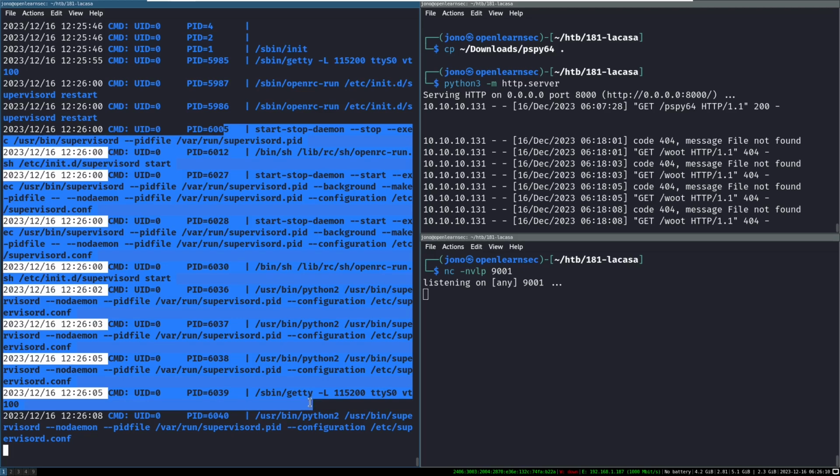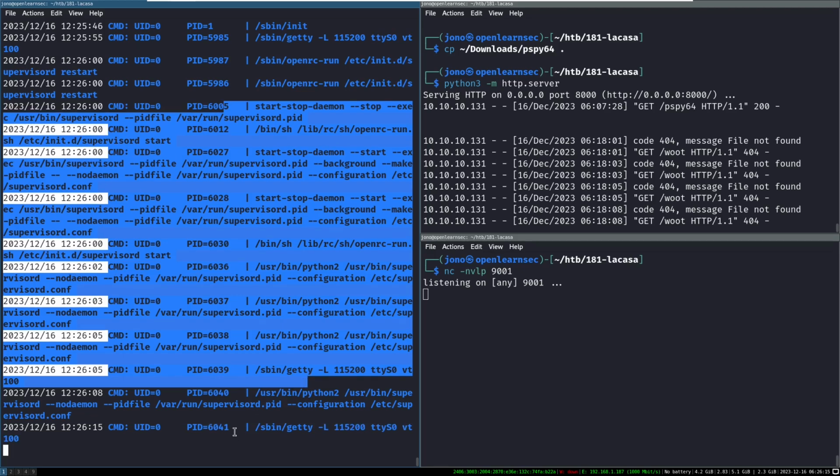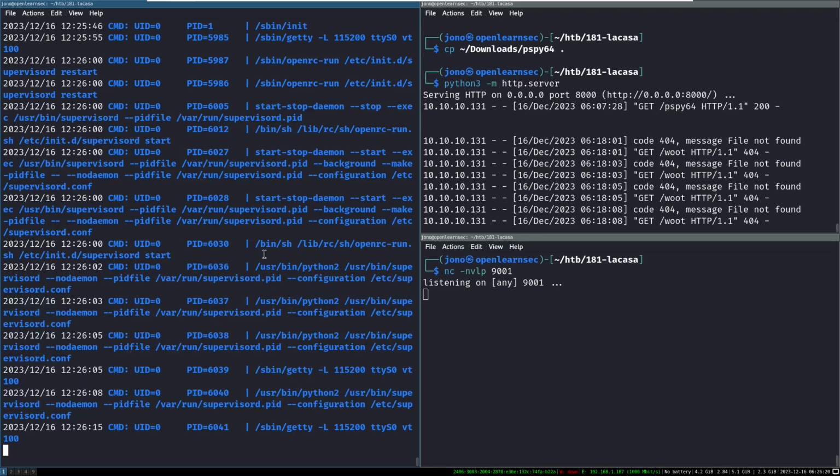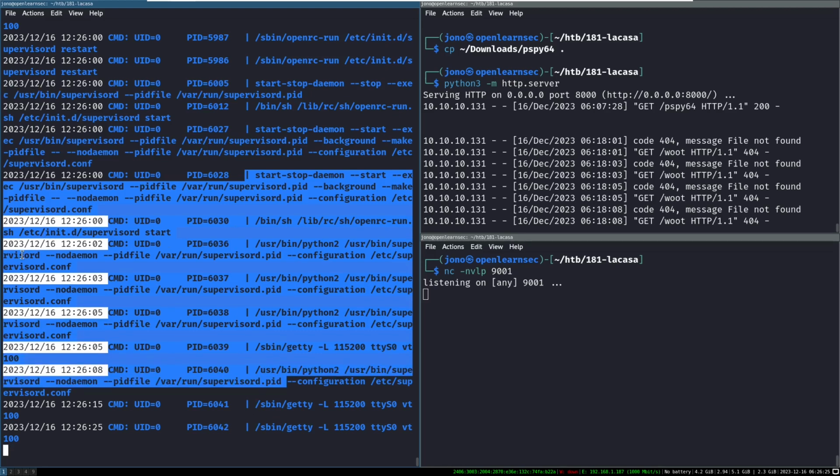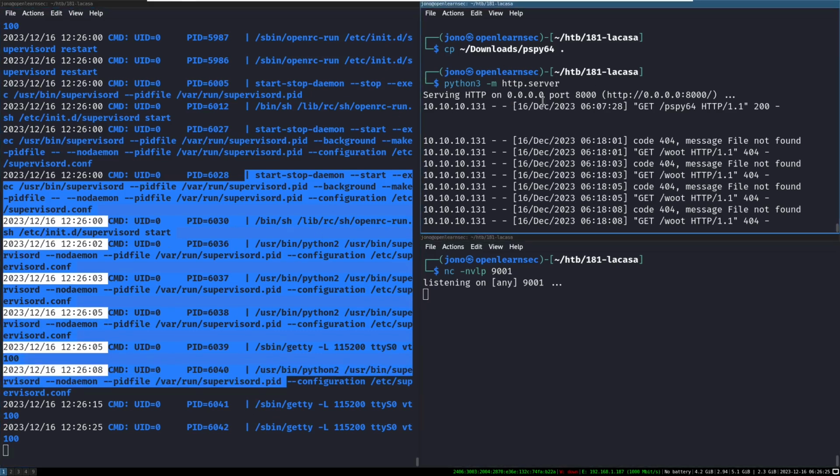Supervisord seems to be restarting stuff every, I don't know, minute, 90 seconds or something. Can't exactly see what the configuration is, but we know that if we change it to wget to our box, it works.